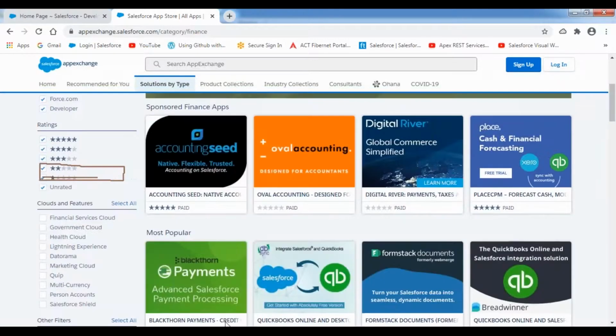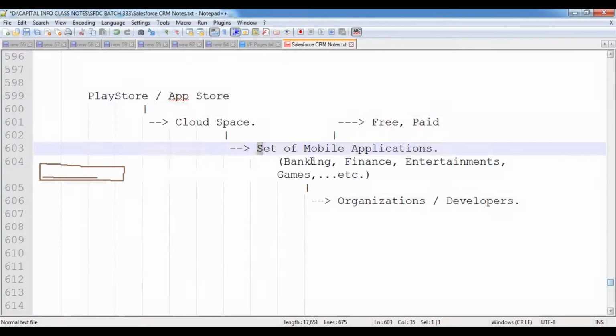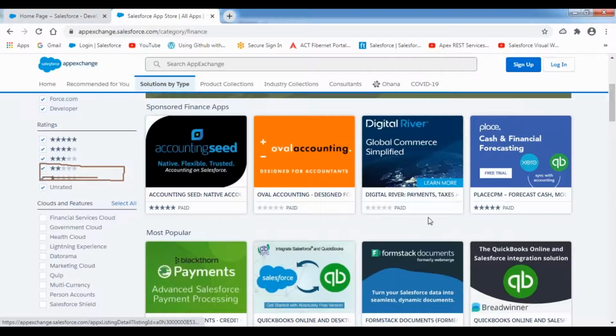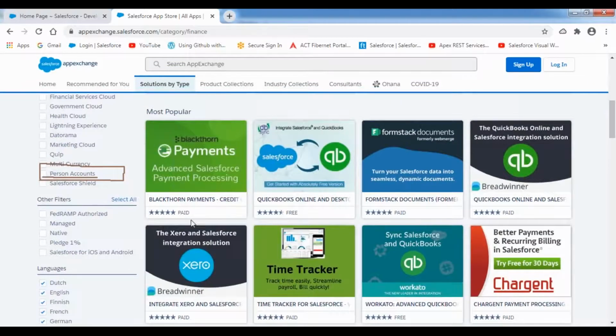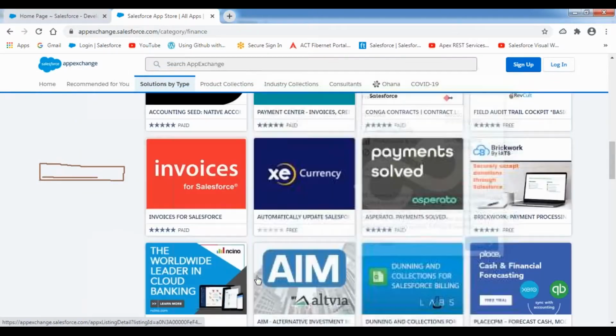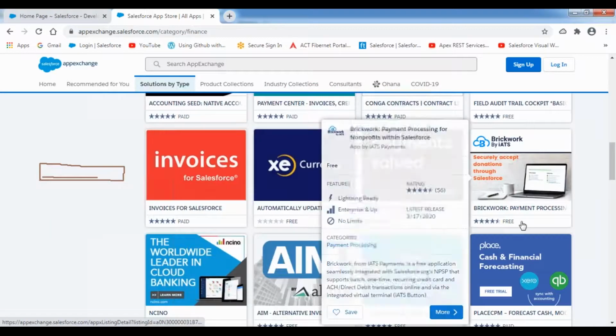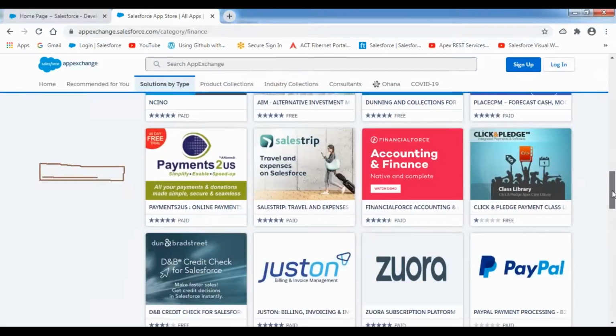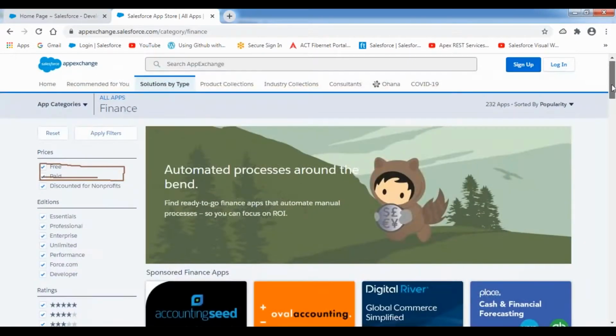Now, like your Play Store or App Store, all the applications are not paid. Some are free, some are paid over here. In this case, it is indicating this application is a paid application, this is paid, and this is also paid. Nothing but we have to buy, we have to make the payment. This is a free application over here, and this is paid. This is also paid, this is free, and this is free. This is also free, this is paid. Like that, we have so many applications available, but all are not paid, and all are not free. Some are paid, some are free.